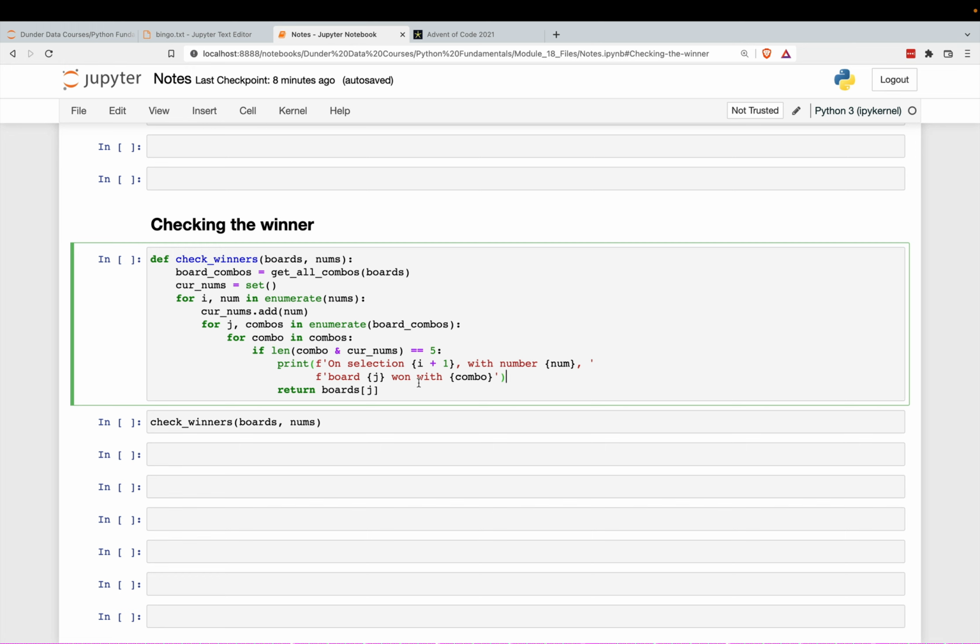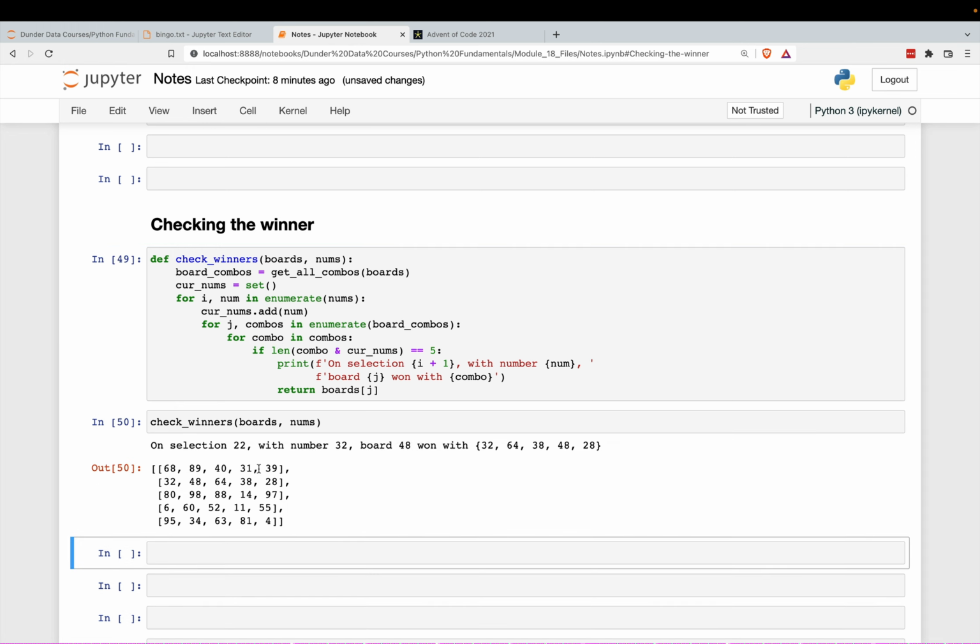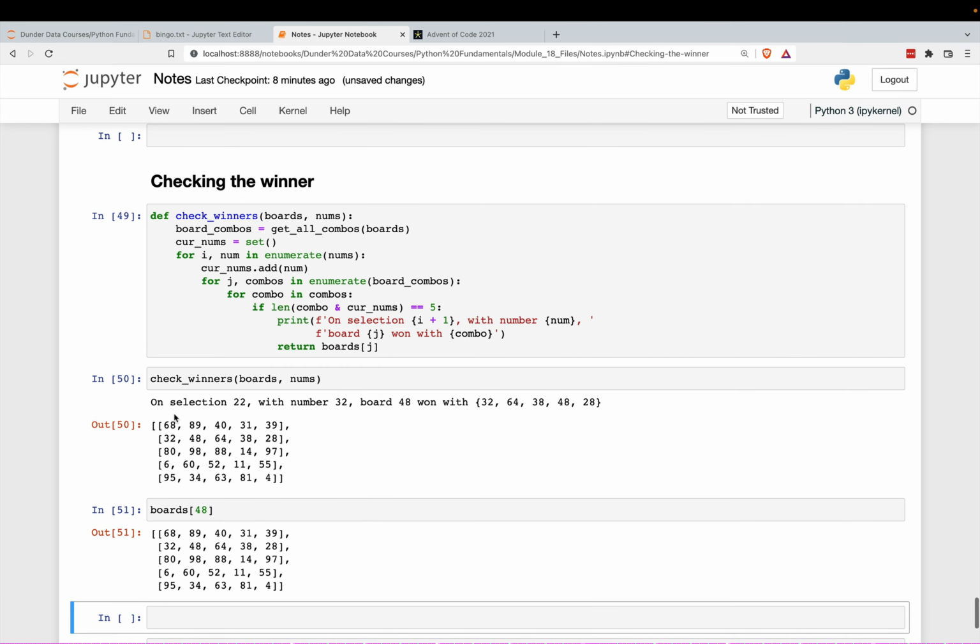And so let's go ahead and run this, execute this. And now we can actually execute the function. And then it says on selection 22 with number 32, board 48, 1 with this. Okay, so we can check this out. Is this actually, in fact, board 48? Yeah, so it is board 48.